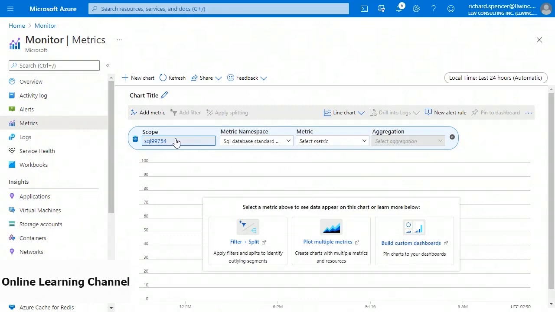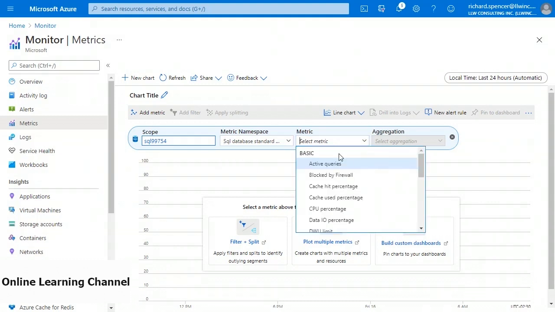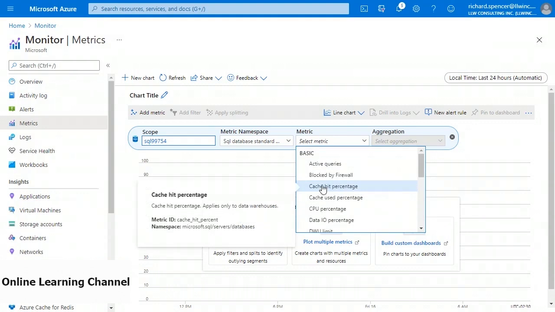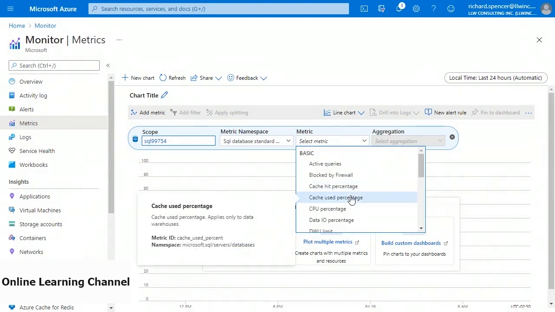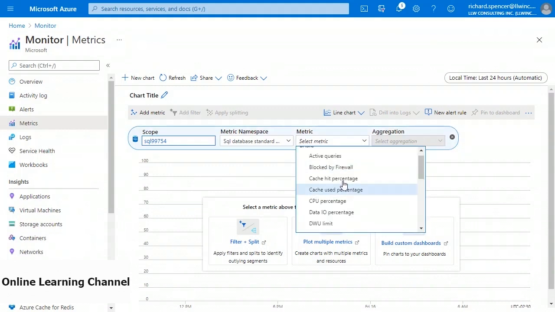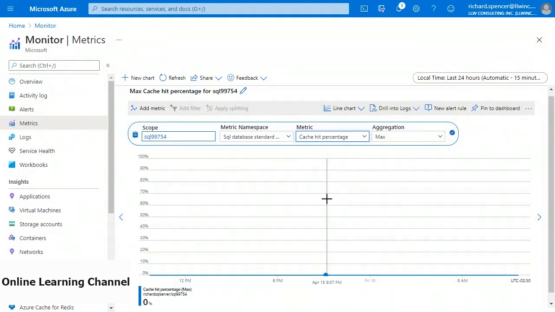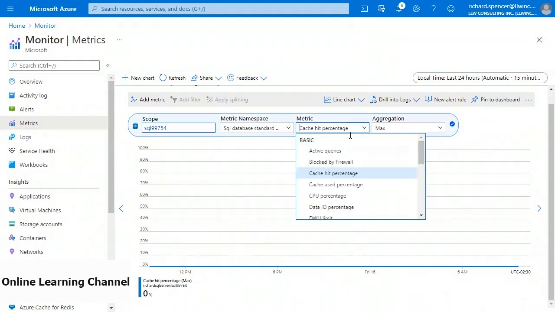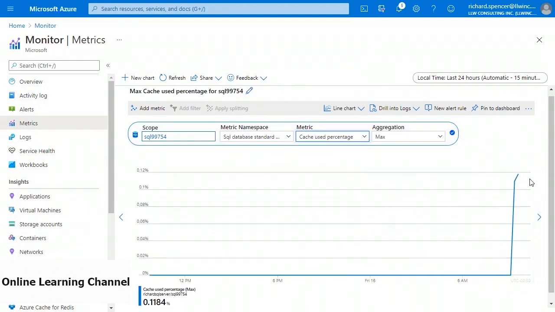Now my scope is here. You'll see the metric namespace as SQL database standard metrics. Now, if you look at your metrics, you'll see the two metrics that we're really interested in. That's cache hit percentage. So how many times has the cache been hit? And cache used percentage, right? And these apply to data warehouses. So if I say cache hit percentage, you'll see it's 0%. And if I ask for a cache used percentage, you'll see it's up at 0.1184%.